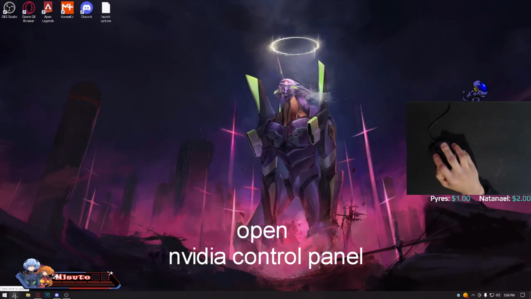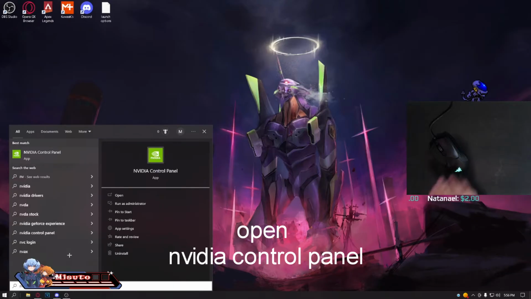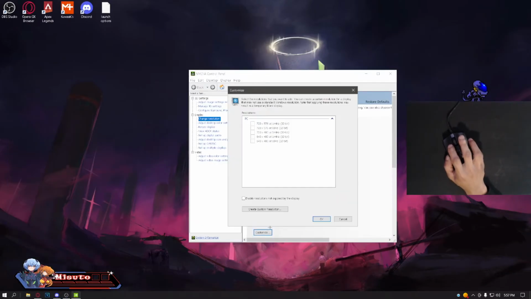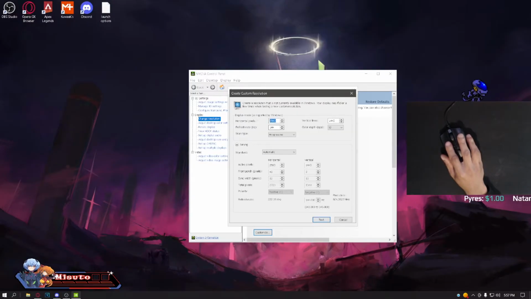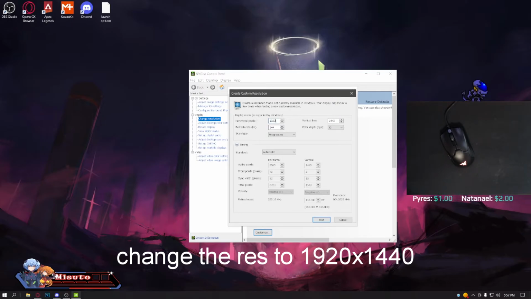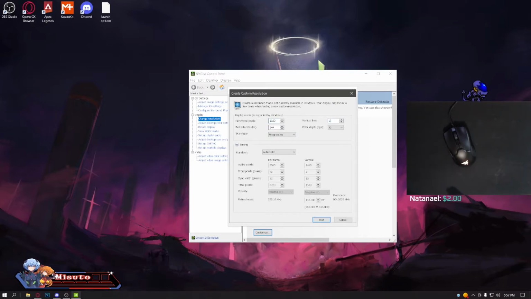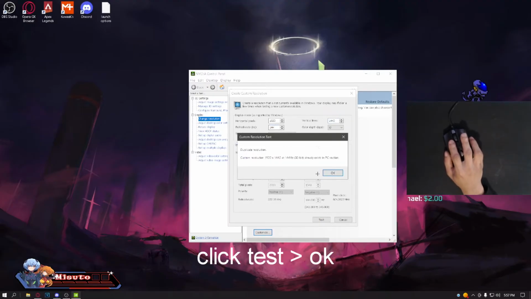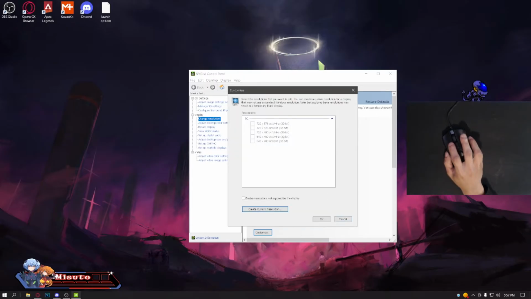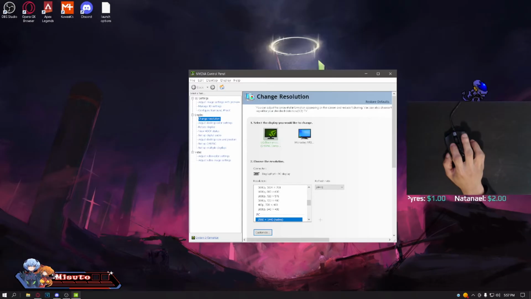Open your Nvidia control panel, go into customize, go into create custom resolution, and here put 1920x1440. Hit test. It's gonna go through it, and then just press OK, and then it should show up here. It's not showing for me because I already got it, but it's gonna show up here, and you have to select it, click OK, and then that's it. And then you just go back to your normal resolution on your monitor. For me, it'll be 1440.